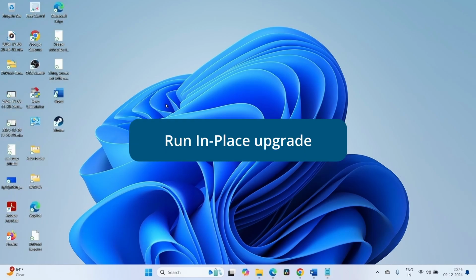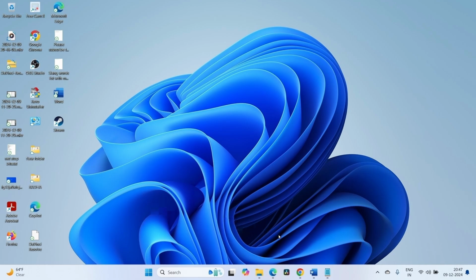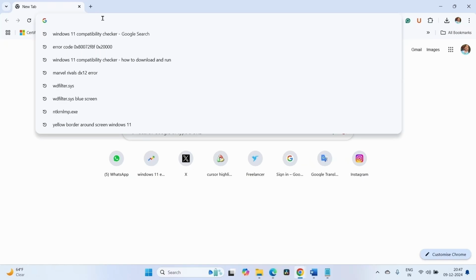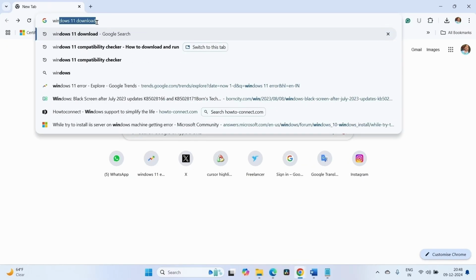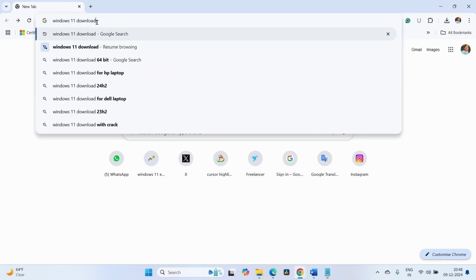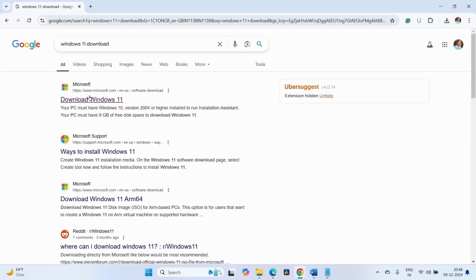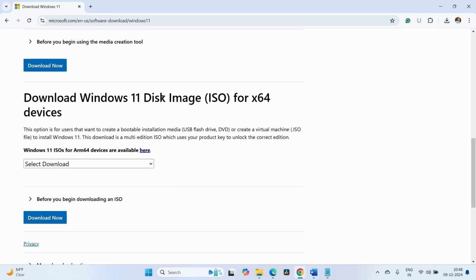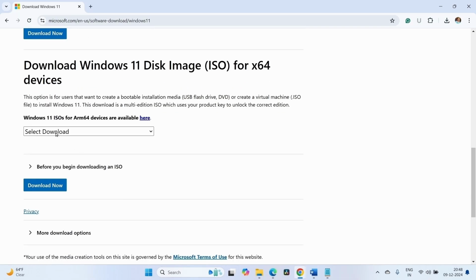If the issue still occurs, then in place upgrade can help you get rid of it. Open a browser, type Windows 11 download in the address bar, press enter, click on this link, go down to download Windows 11 disk image ISO for x64 devices. Click on select download. Select this option. Click on download now.